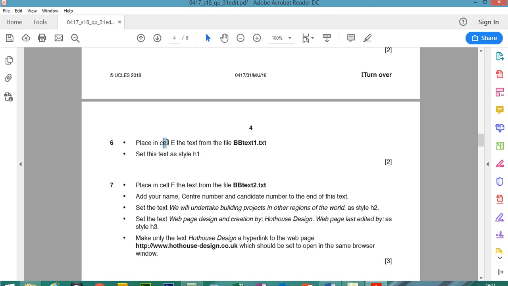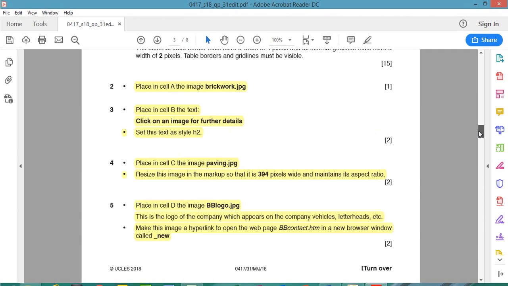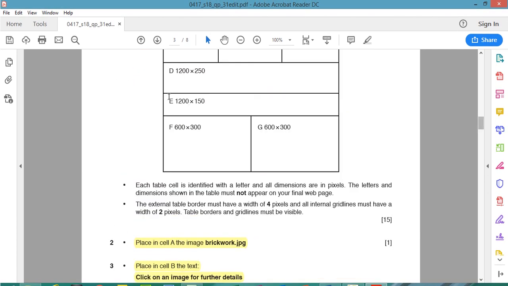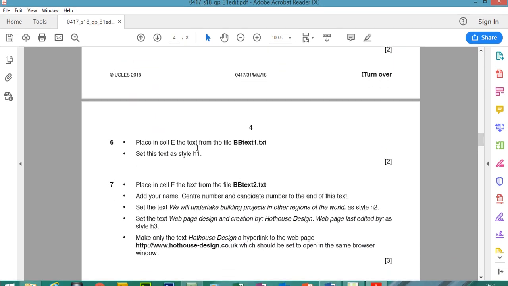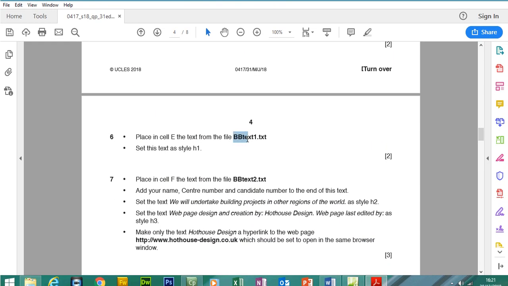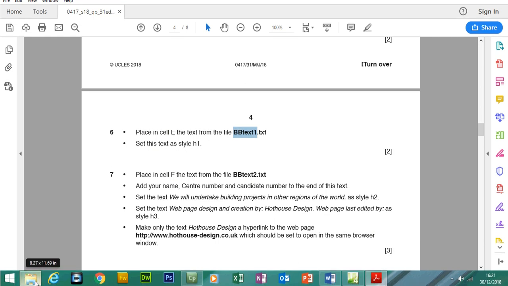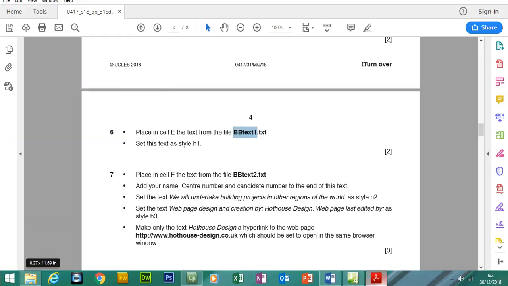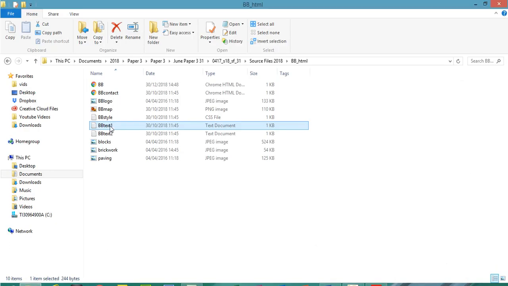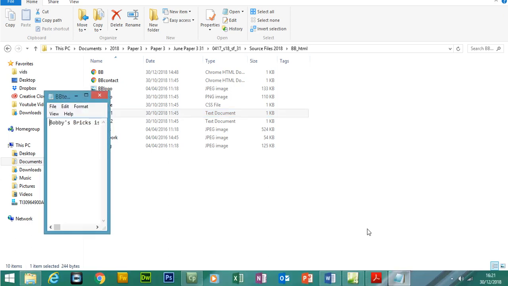Okay, so place in cell E. So which one is cell E? Cell E is the third column, as you can see. The text from the file bb text. So what we need to do is go to that folder, bb text, is it 1? Yeah. If I open up this text file, Notepad file, here we go, there's some information there.